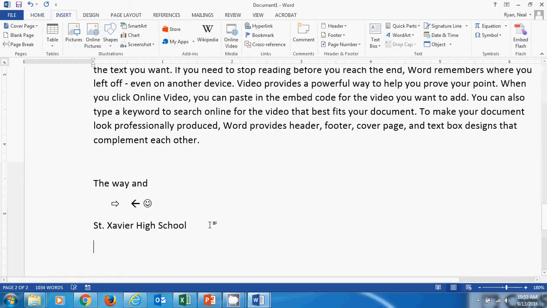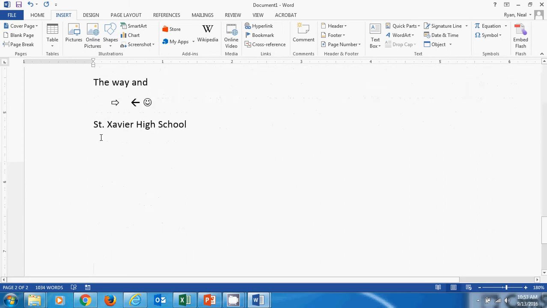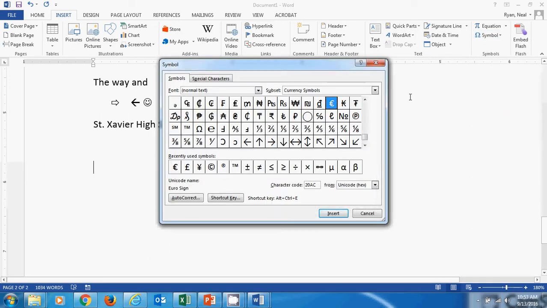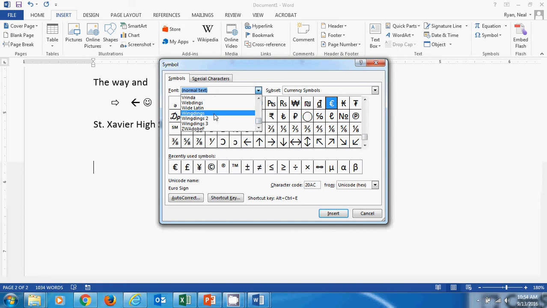So go ahead and hit enter, and go to the Insert tab here. When you click on Insert, come all the way to the right hand side where it says Symbol. Click Symbol and then choose More Symbols. And here are all different types of symbols you can do. I like to scroll down where it says the font, scroll all the way down and choose Wingdings.